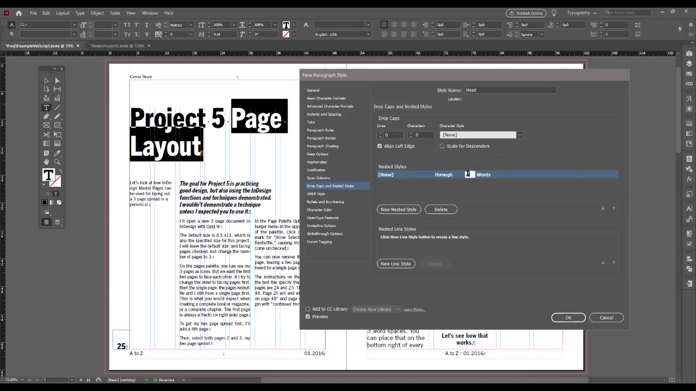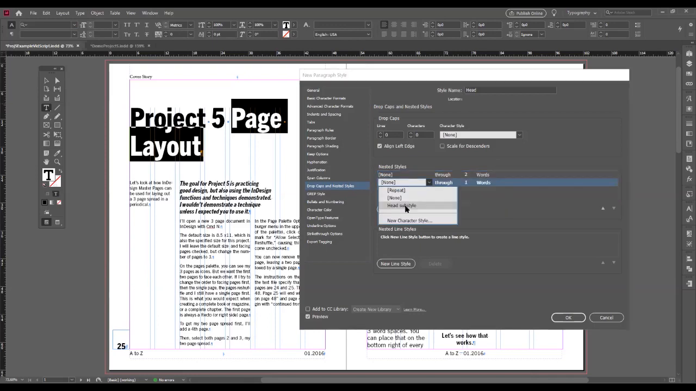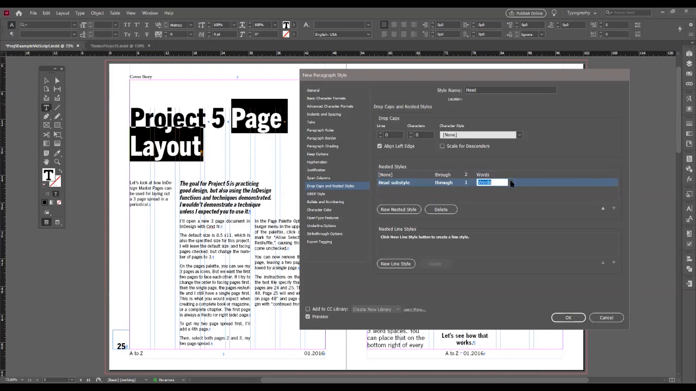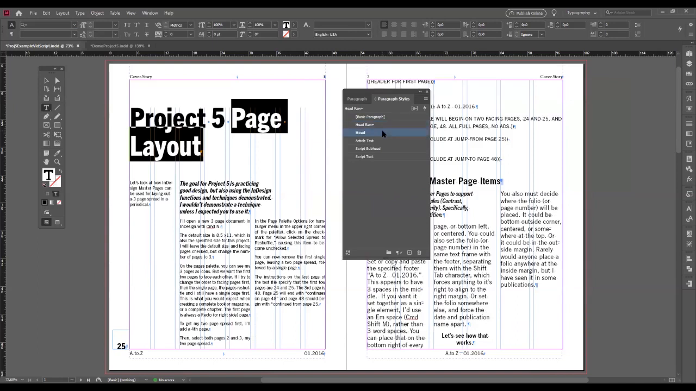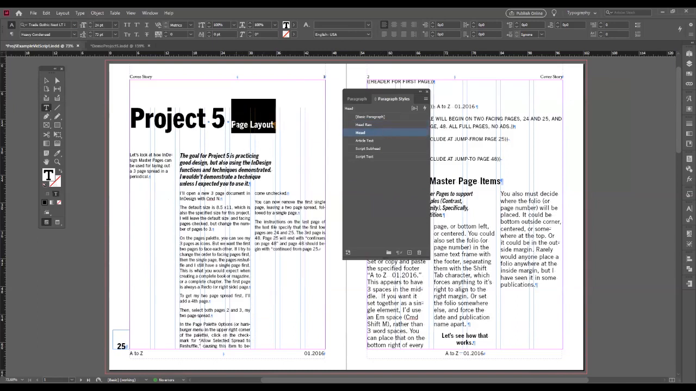let's say through 2 words. Oh, that's not the way I would normally do that. And then add another one, new nested style, that is head sub style through the end of the nested style. And it sure looks like that's not working correctly. So, oh, because I didn't apply it yet. Okay, what I'd rather do on this is have some sort of marker.